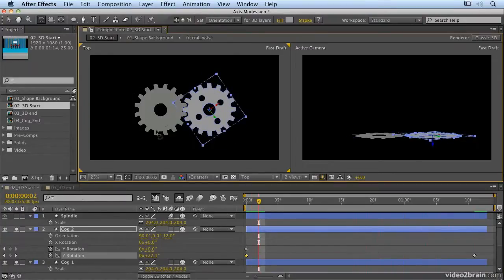Okay, so we'll also animate the other cog and get them moving and use them as a platform to put our characters on in the next step.